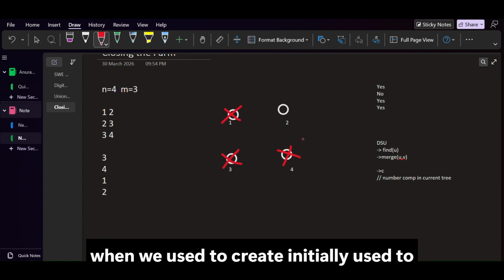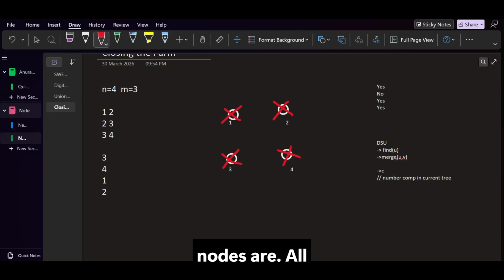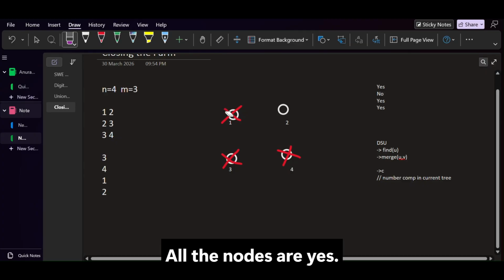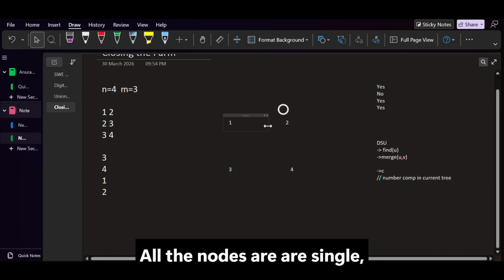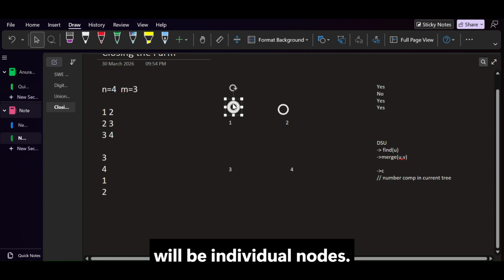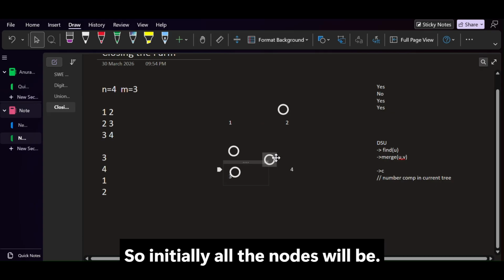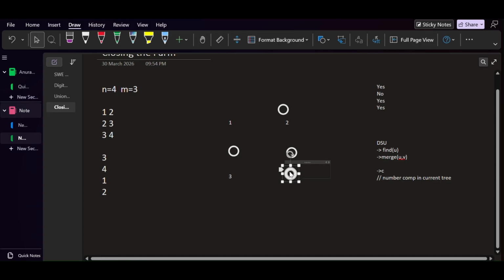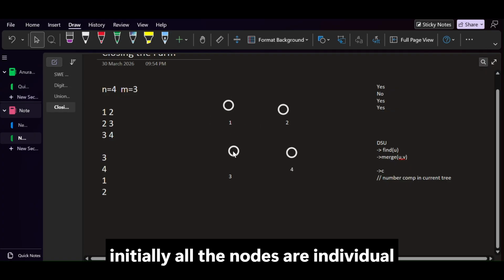So when we initially create the DSU, all the nodes are single. So initially all the nodes will be individual nodes.